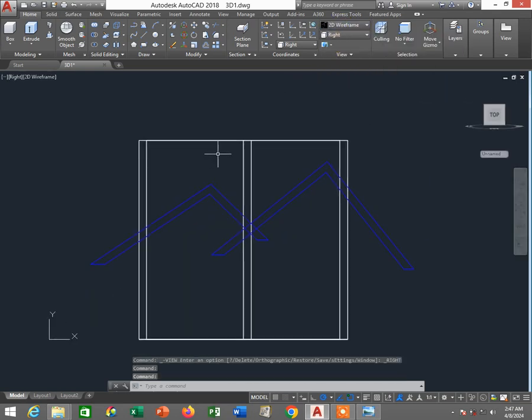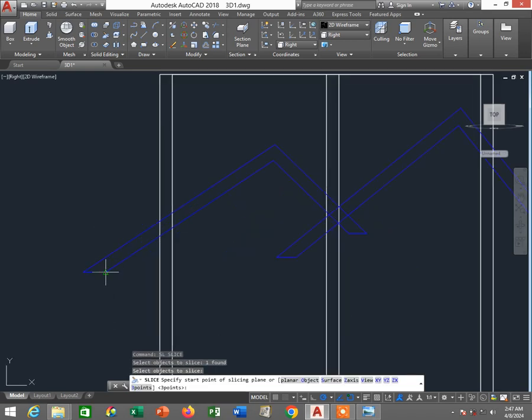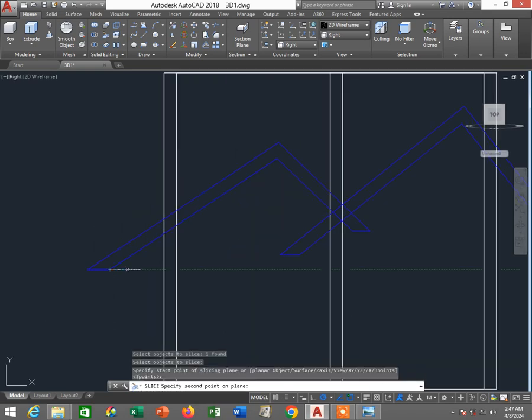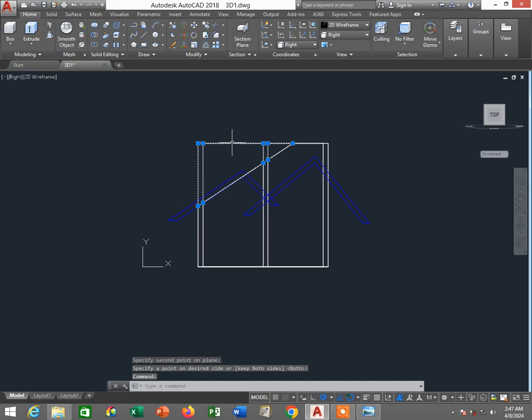Okay, and I'll type SL, enter, right? Type SL, enter, select this wall, press enter. So I will click over here actually. Okay, I will click over here until here. Alright, click enter. Okay, and then I can select this part and then I press delete.